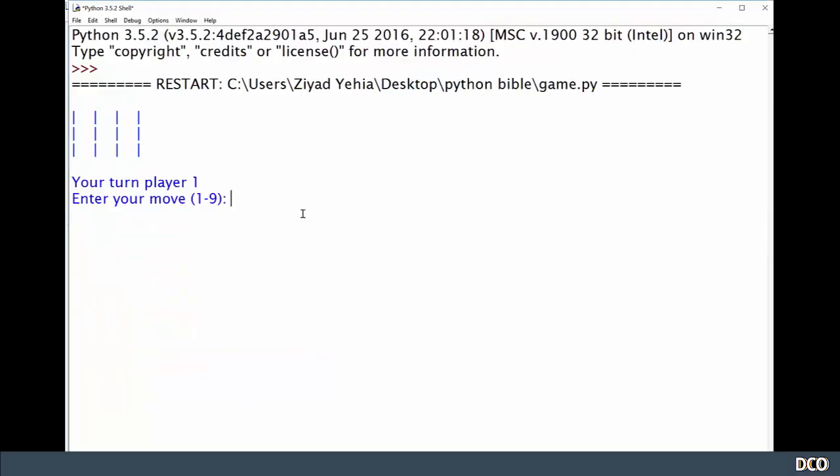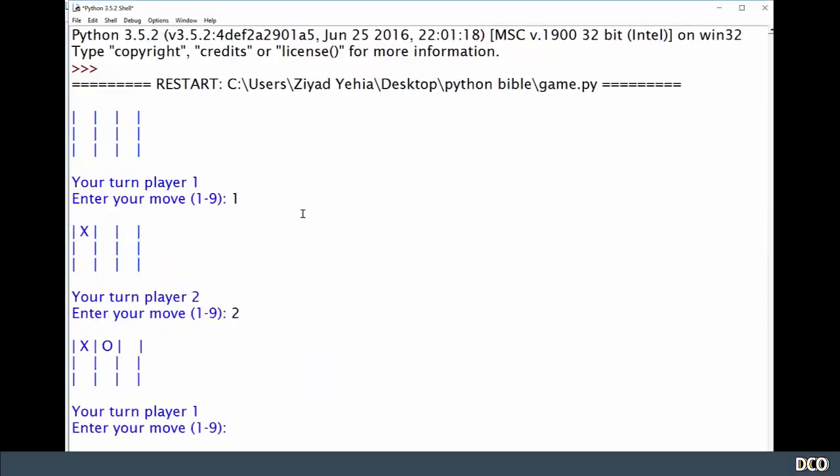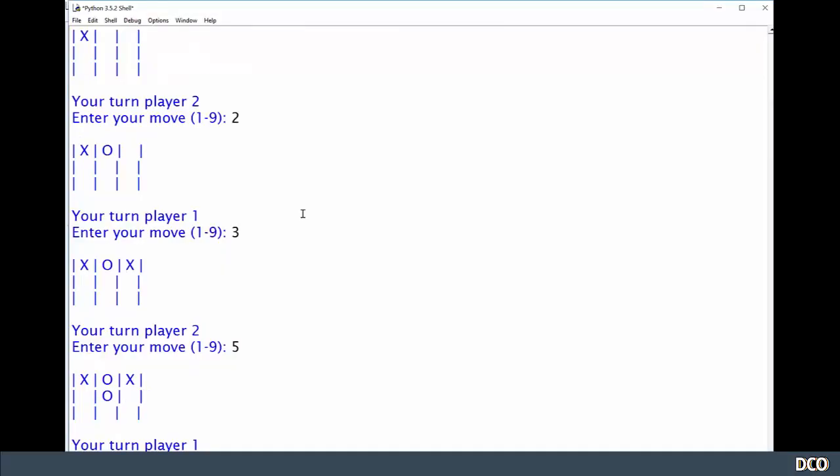Okay, so X is going to go in number 1, O is going to go number 2, X is going to go number 3, O is going to go 5, X is going to go at 6, and O is going to go in 8, and it's going to say O wins, congratulations, and show us a thing. So fabulous! We now have a fully working game.